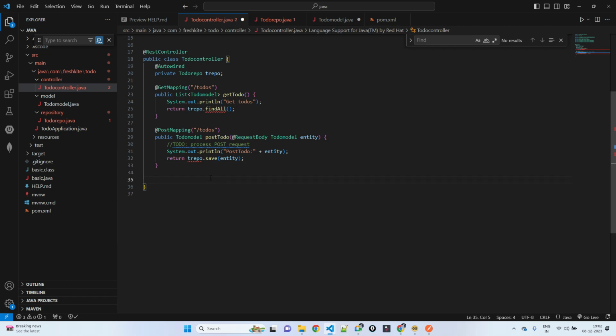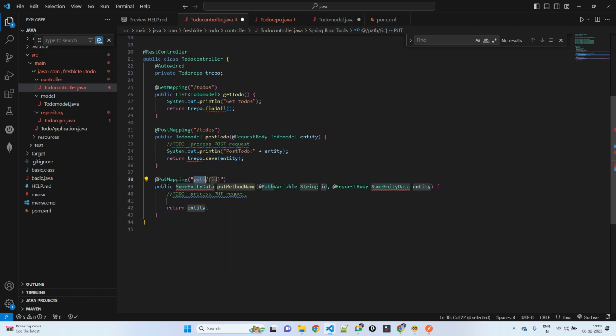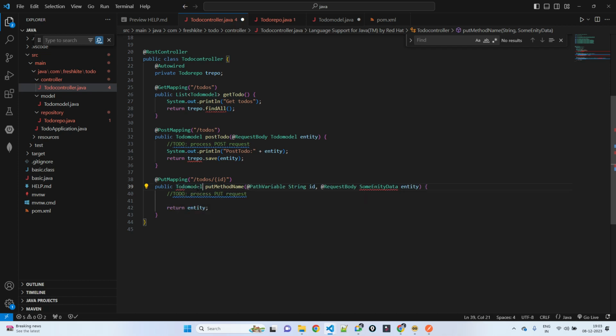Next will be your put mapping. For put mapping, you go for put, the same one. See, the basic structure of the code is given by VS Code itself, so it is easy to type. It will be /todos/ and then you have to get the ID. Which ID do you have to update? Put is for updating. And you can return your todo model, and have this updateTodo.